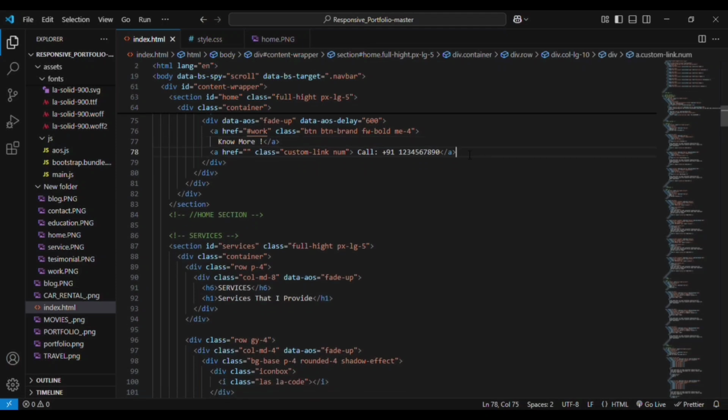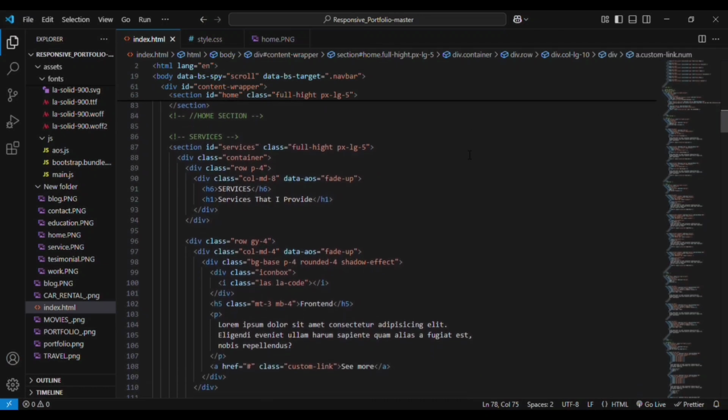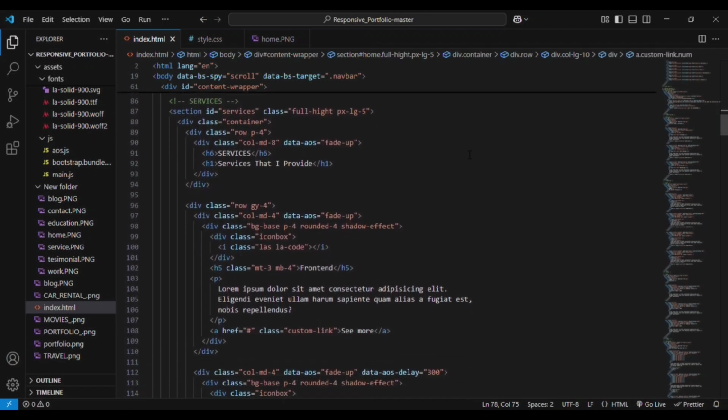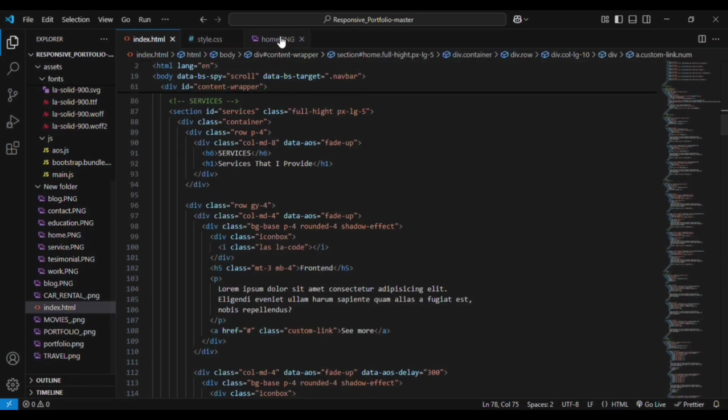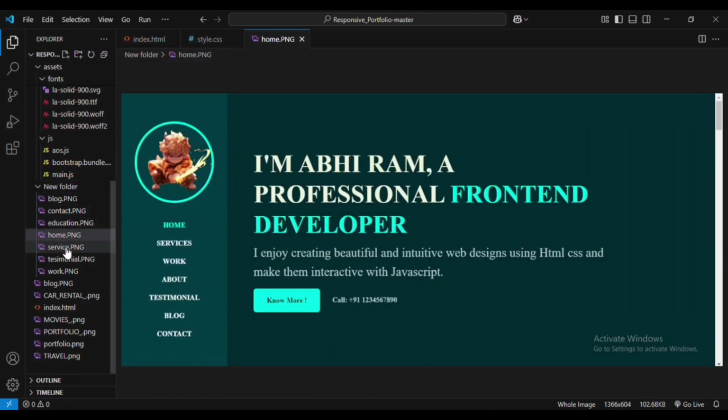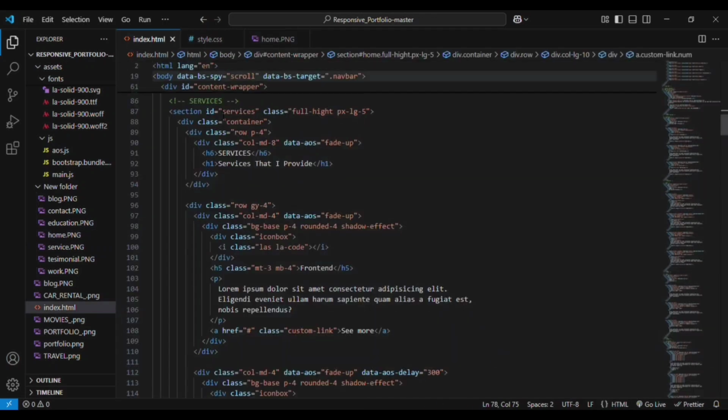Most of the time we are using the Bootstrap direct CSS classes, so the CSS file will be very small compared to that. And then we can see the code section. You can see the more button as well as the call me button details we have added here. Next, we can go to the services section.